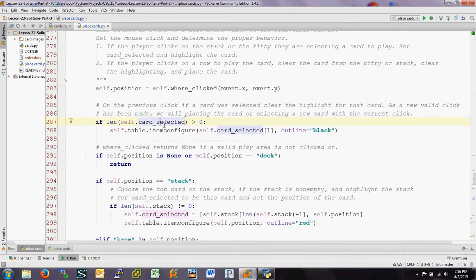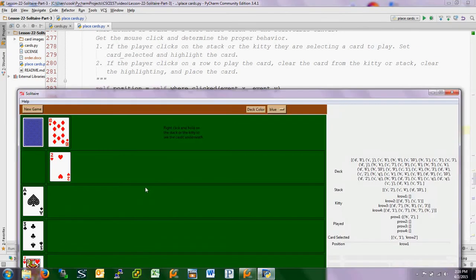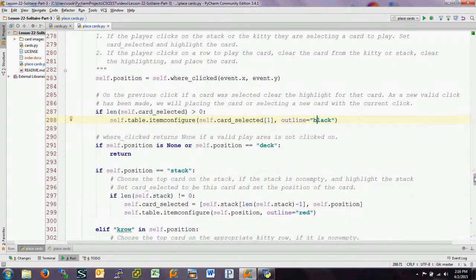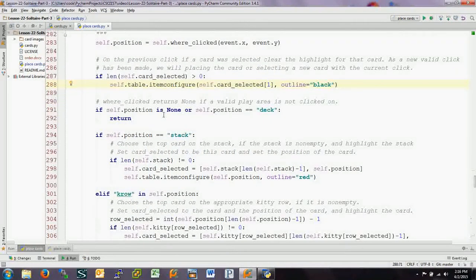If there was previously a card selected, so the length of that card selected is greater than 0, then we configure that card selected to have an outline of black. Remember that for card selected, the second position in that list is a position on the table, and that position on the table, conveniently enough, is also a tag into those rectangles. So this is the tag for the rectangle that was highlighted previously, and we want to put it back to black.